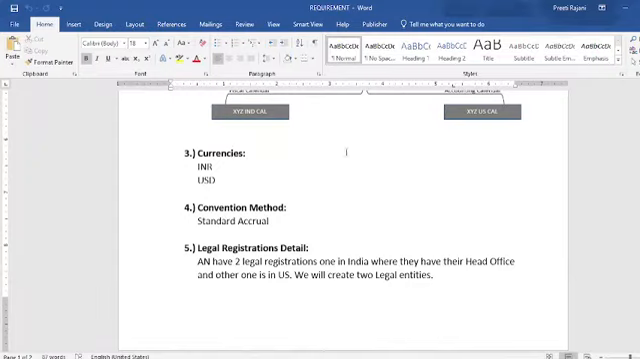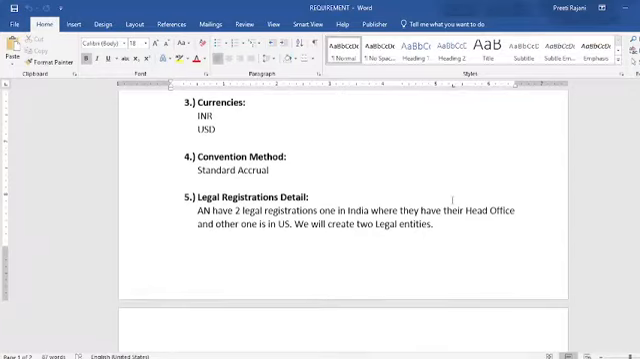Then we have enabled the currencies. So this Aeronet Group has offices in two countries, one in India and another one in US. So we have enabled INR and USD currency. Then in the accounting method we have taken it as standard accrual.